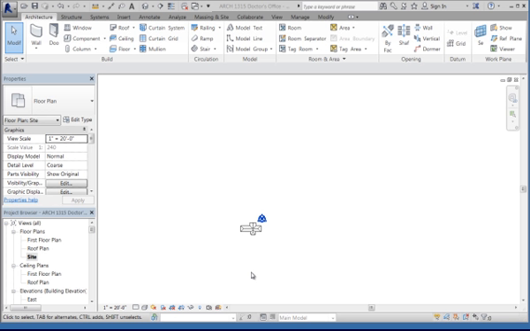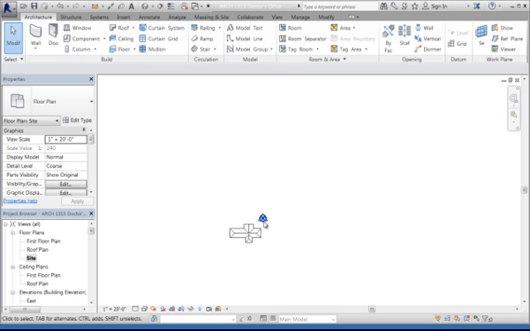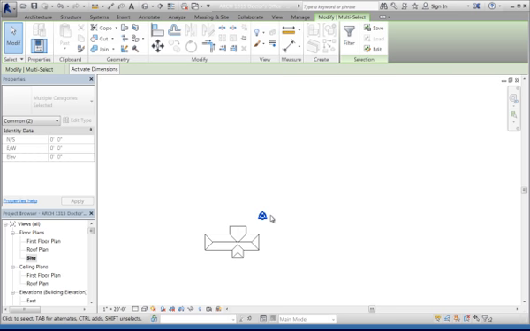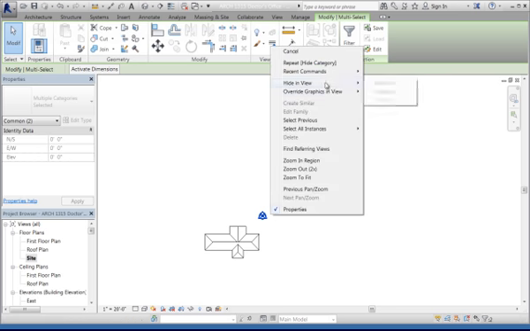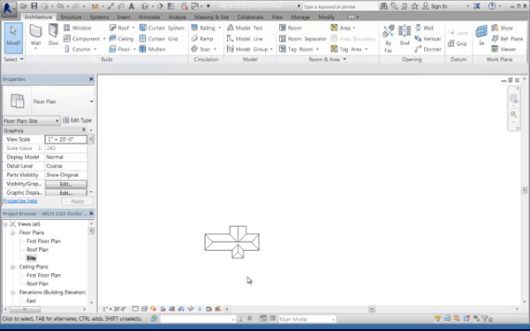Now, back to my drawing here. I don't know why this blue thing's always there. That's like the center of the world for Revit. I always hide it. So I'm just going to right-click and hide that because I don't like it.